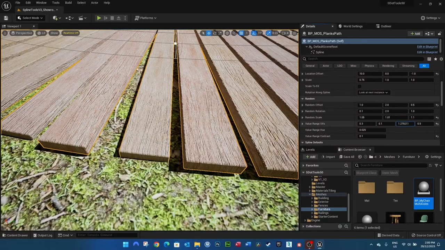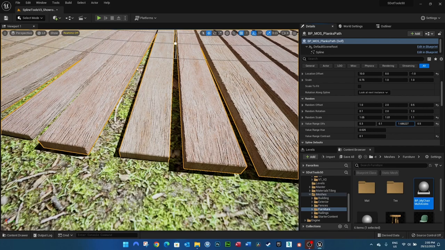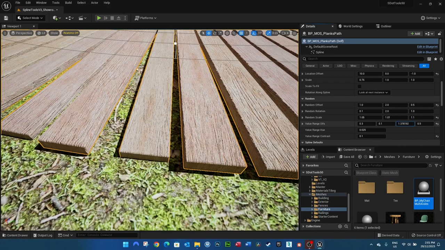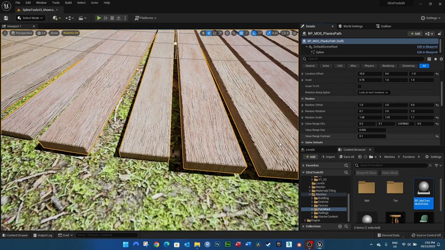This is the end of the tutorial. I hope this gives you an idea of the many ways you can use the Spline tool nodes to create useful blueprints for your projects.